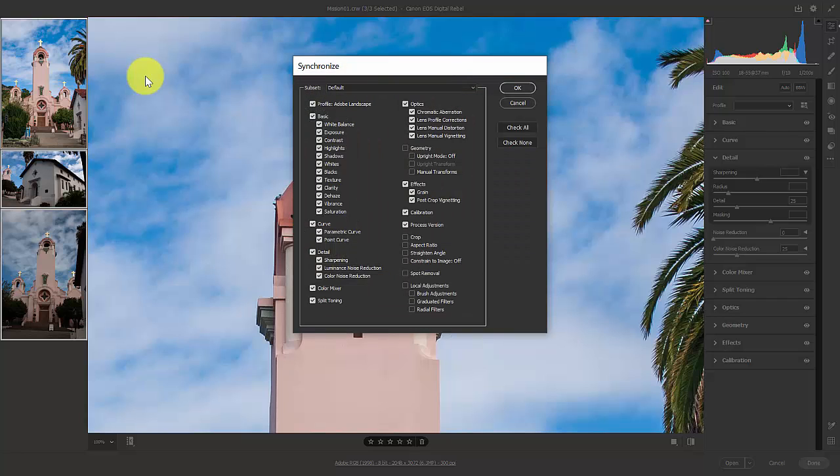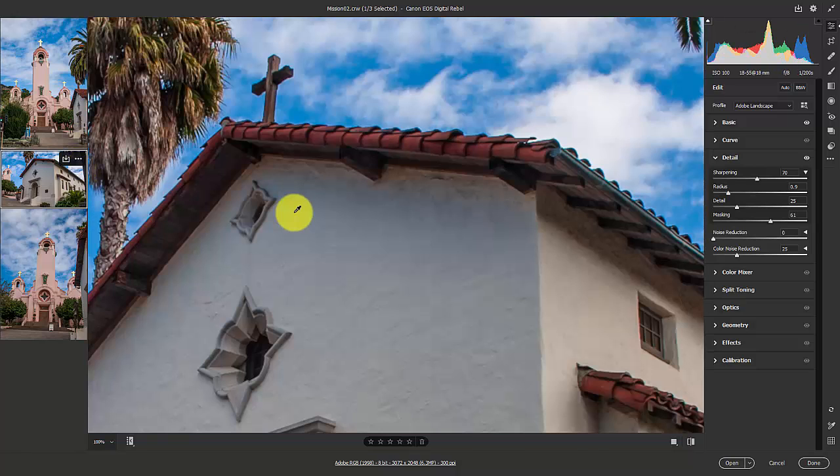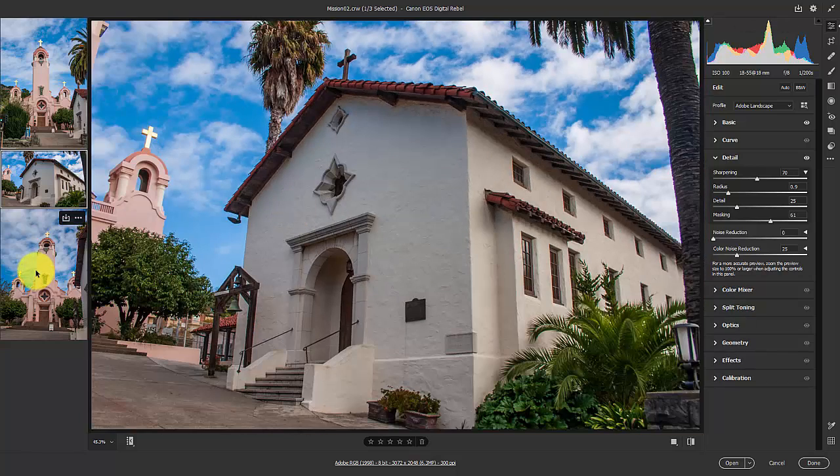The Synchronize dialog box appears listing all the settings that you can apply to the images. For this project, you can accept the default selections even though we didn't change all of these settings. I'm going to select OK. When you synchronize the settings across all the selected images, the thumbnails update to reflect the changes you've made. To preview the images, click each thumbnail in the film strip. So I'm going to do Control 0, which will be fit in screen.